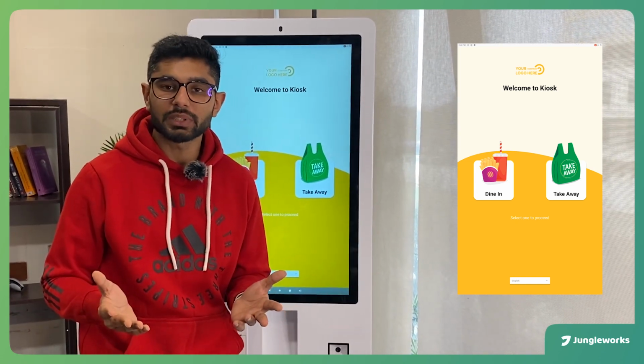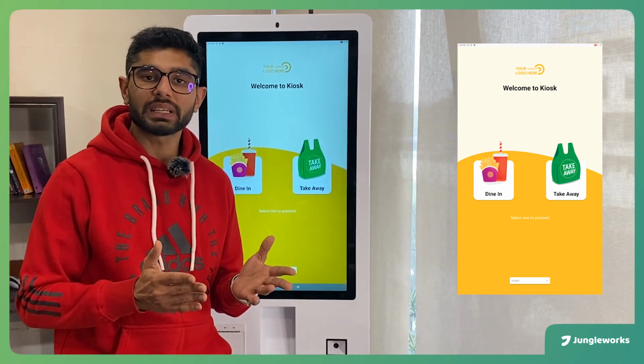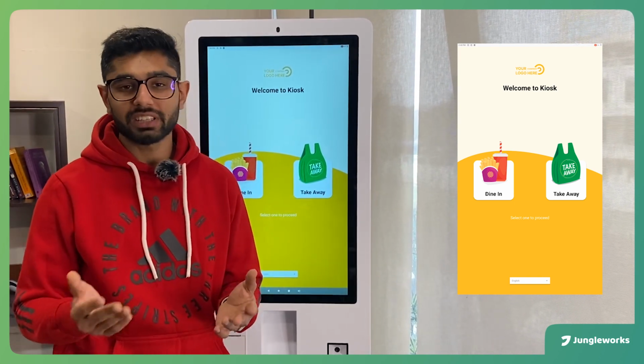With this kiosk, our aim is to help you increase your market size, get more and more customers, and increase your stickiness with the customers, because we've been dominating in the online space, and with this we want to help you dominate even the in-store experience.